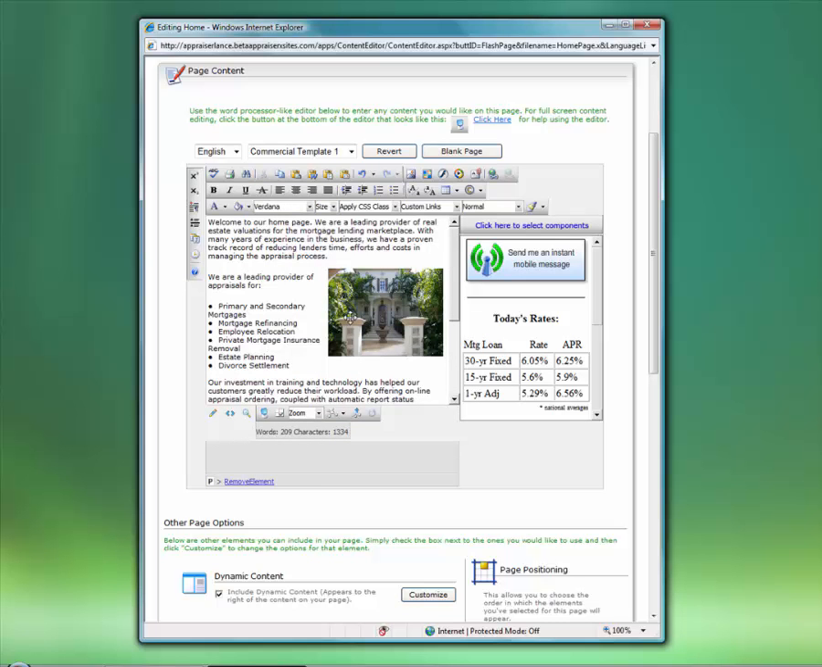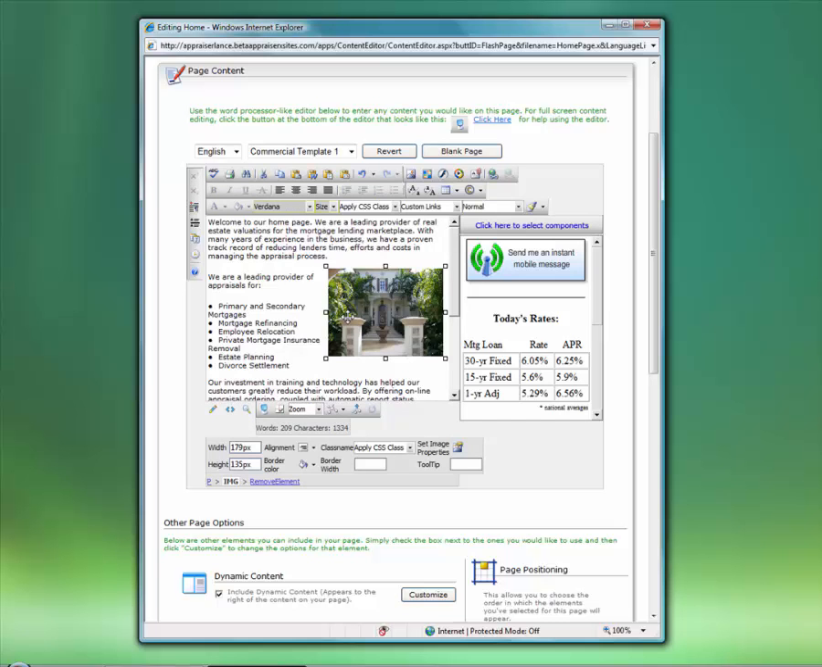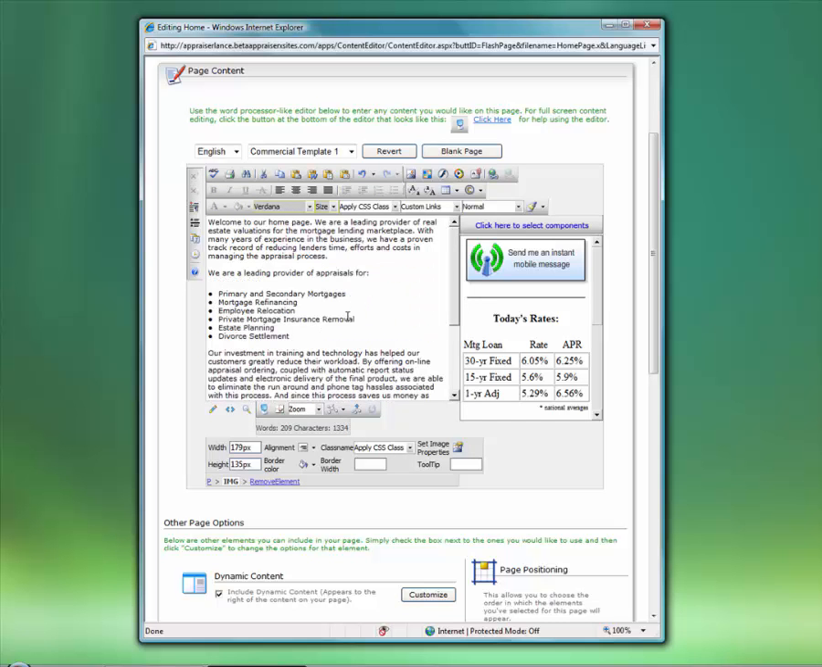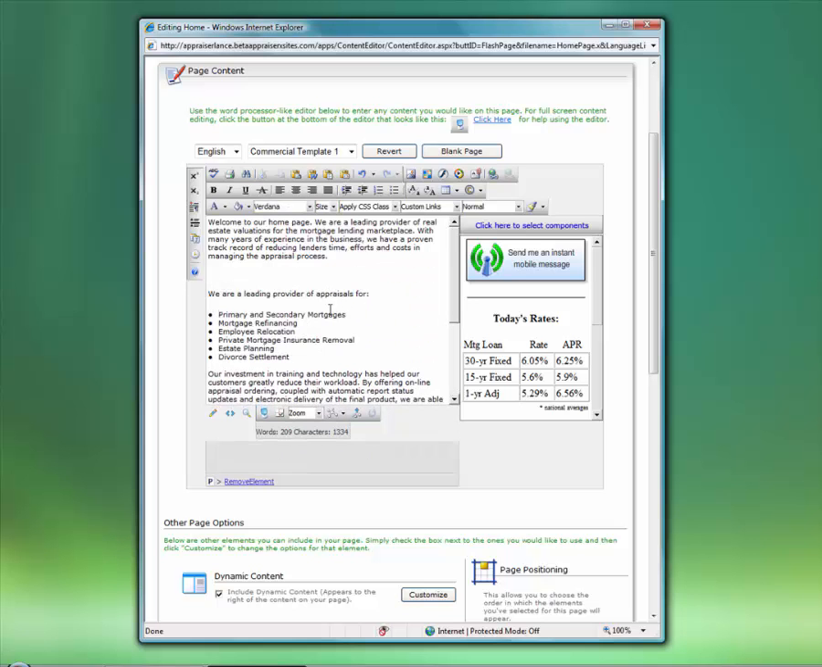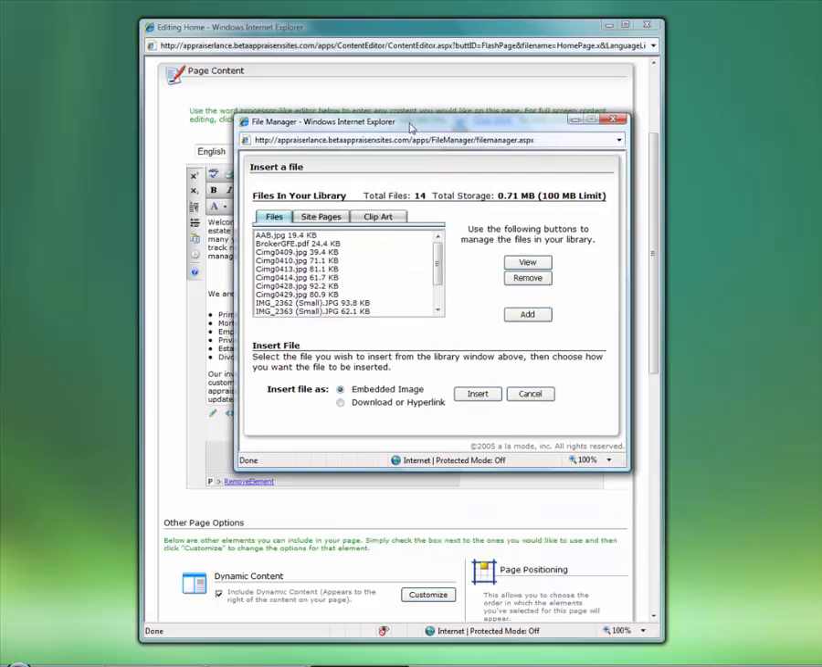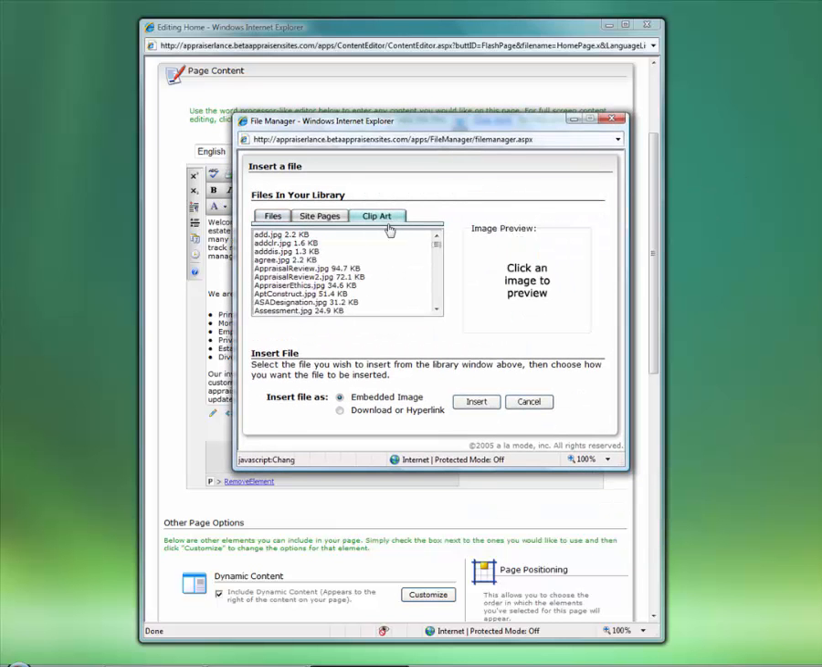As I said, you can also import clip art into your page, and if you want to do that, again, you just put your cursor where you want the clip art to go. Then you're going to click this icon that looks something like a small puzzle. When you click it, it will show you a list of all the files you've uploaded to your site in addition to our clip art library.